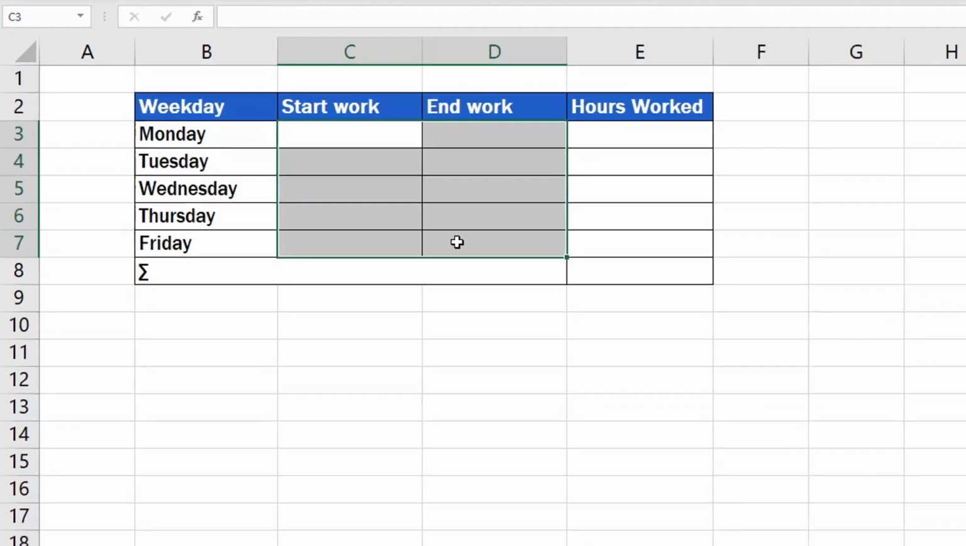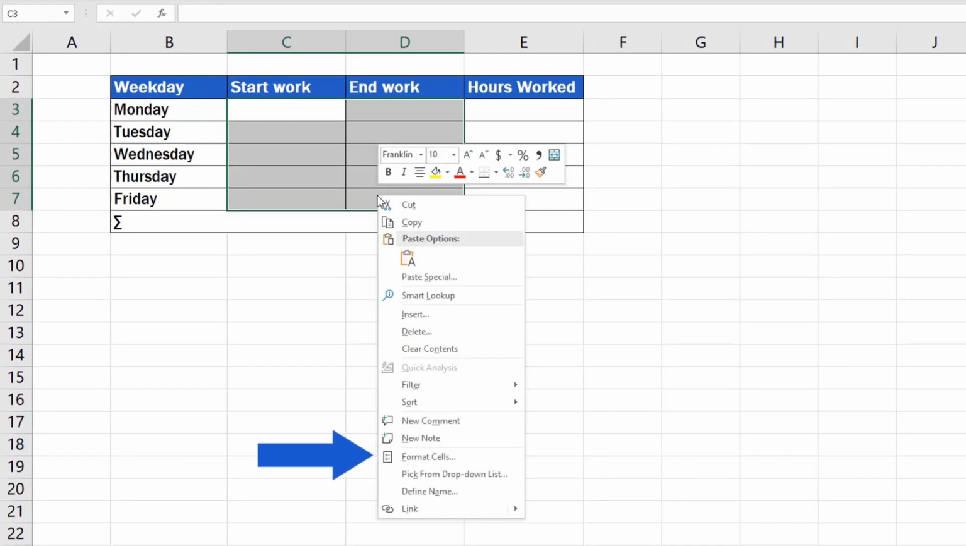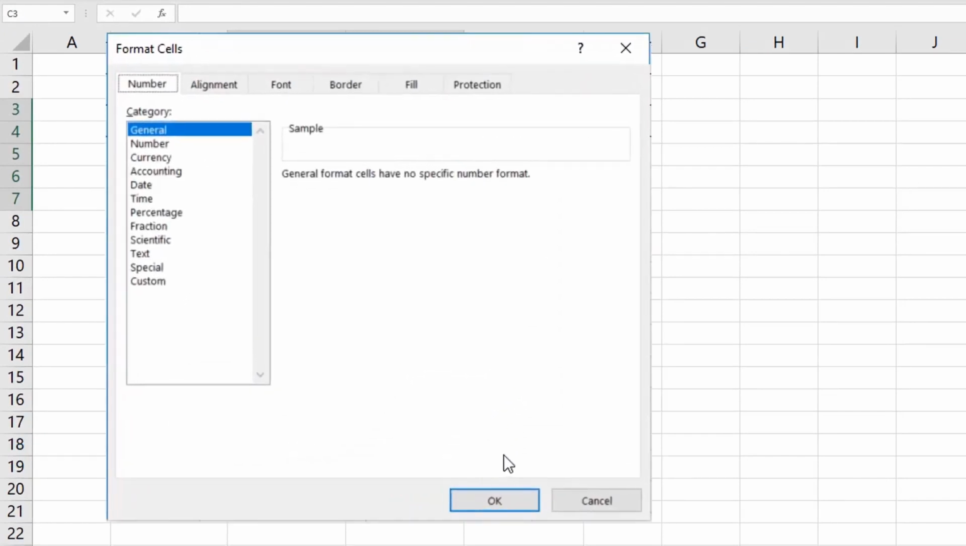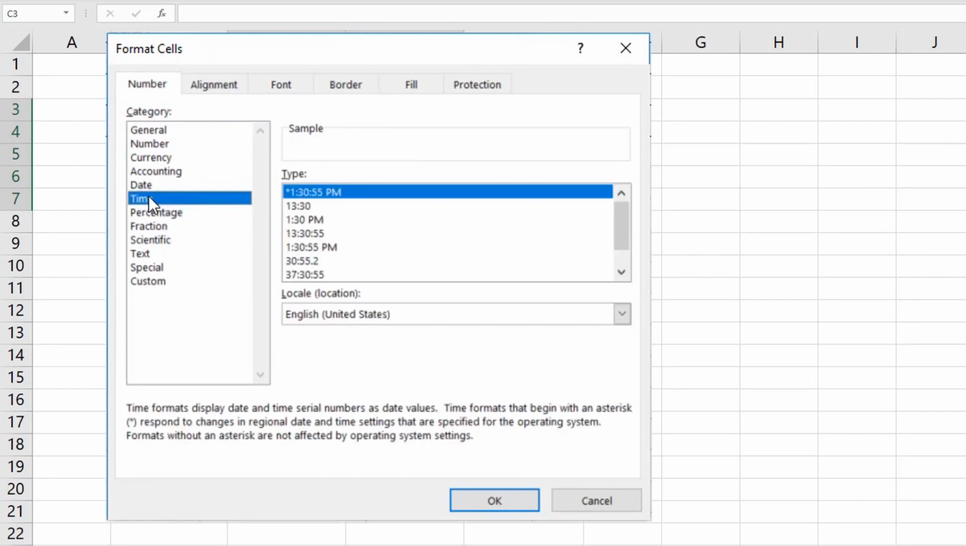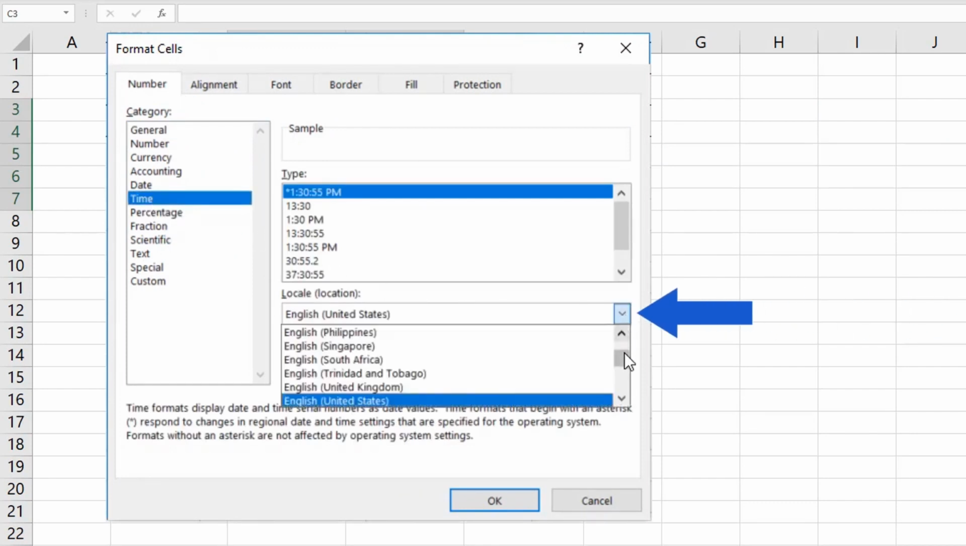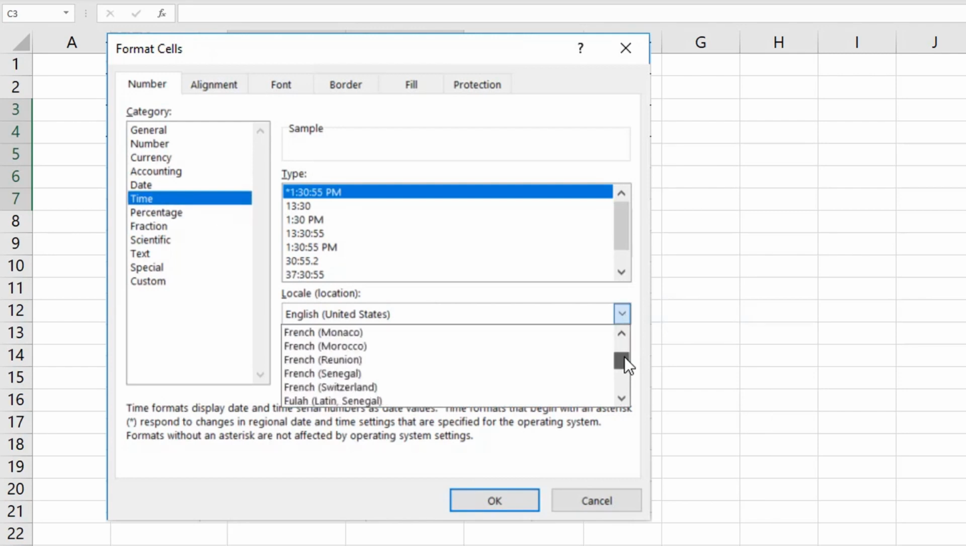Once the cells have been selected, use a right-click to get to the option Format Cells. In the pop-up window, go to Tab Number and choose the category Time. Excel has users all around the globe. When you have a look at the Locale drop-down list, you can pick a country-specific time format according to what you need. We'll choose English for the United States here and move on.